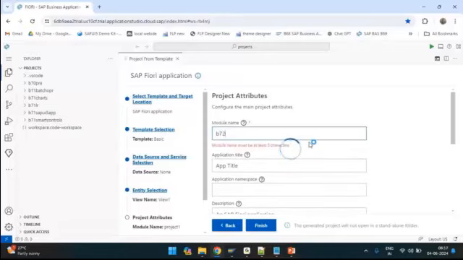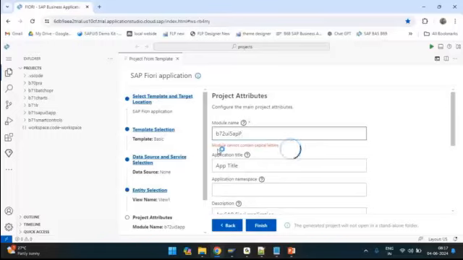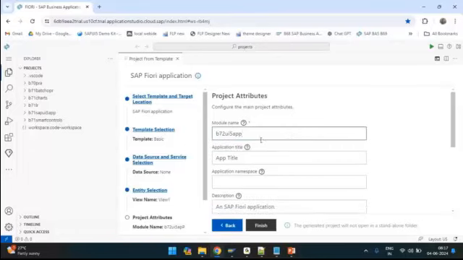B72 UI5 app. The project name must contain only small letters. Capital letters are not allowed here. For example, I type the capital P and immediately you can see the module cannot contain capital letters. So only small letters are allowed. Some people call this module name, some people call this project name, anything is fine.